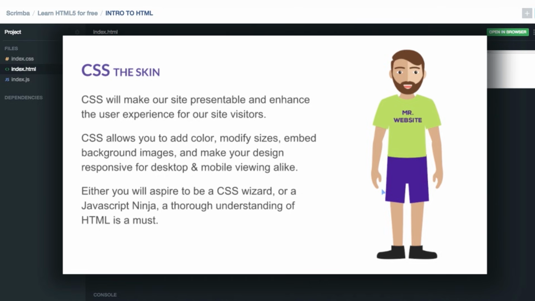Now, regardless of whether you are looking to be a designer of websites and web applications or a more full stack developer of web applications, a thorough understanding of HTML is a must. And hopefully after this course, you will have HTML in your pocket.